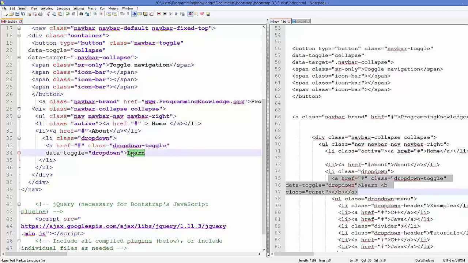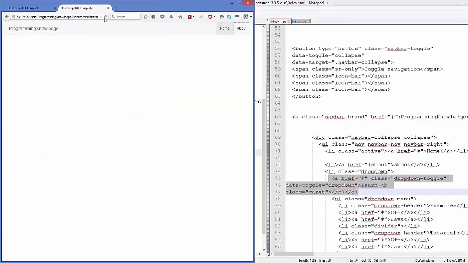So when somebody clicks this Learn button, this toggle, or all the items in this menu, should collapse, or if they are collapsed already, they should contract back or something like this. We will see what it's doing in a bit. Let's save it and let's refresh it, and we have Learn. But right now it's the same as these other menu items, Home and About. There is nothing we can see which says that it's a dropdown menu.